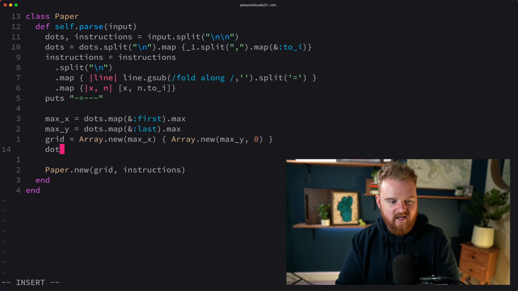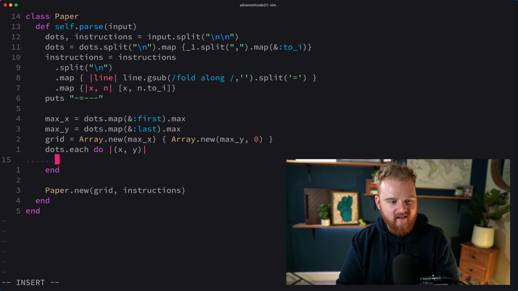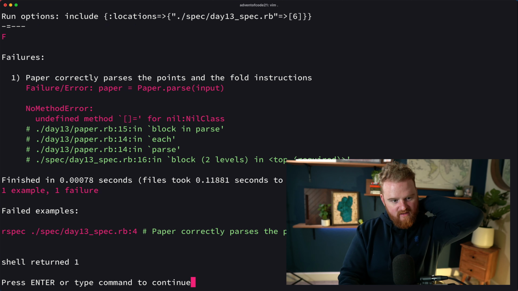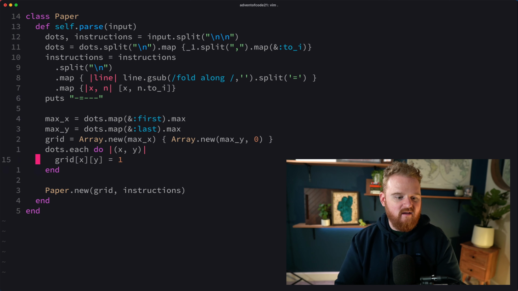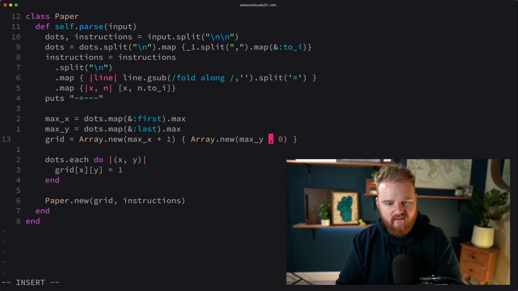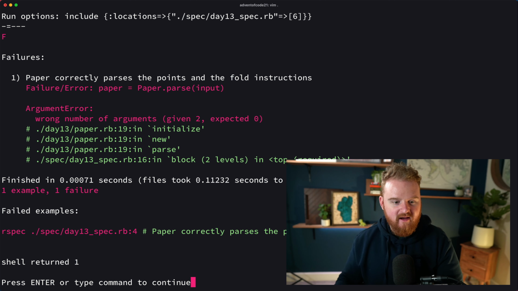And then what we can do is say dots dot each do dot. Actually, we can destructure in the block argument here with x and y. And then we can say grid at x and y is equal to the 1, right? Okay. Now if we run it, we have a grid variable, but undefined method square bracket equals for nil class. Okay, so, oh, right, this should be +1, I think. I think that's right. No? Oh yeah, this is right. Now, this is the next error that we have.